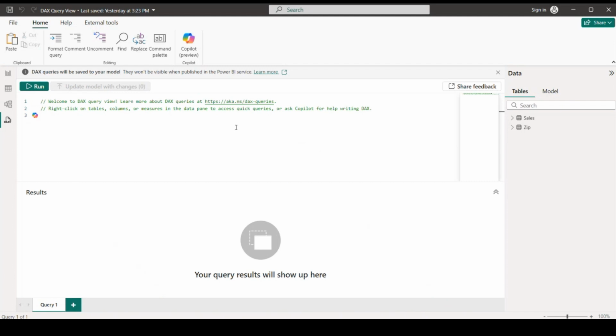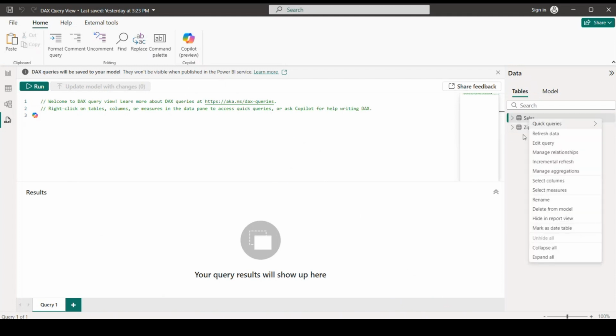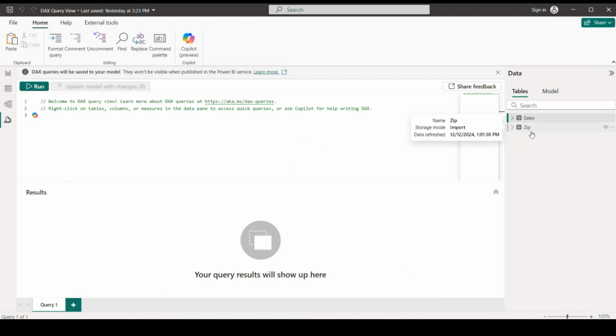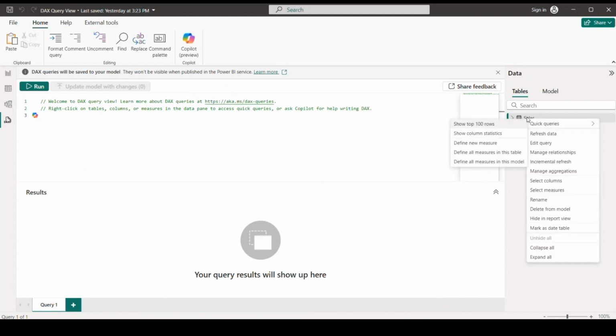Now we will see how we can work with it and what the features available within it are. So firstly, we can perform data exploration. Let's say I have multiple tables in my data model. Right now for demo purposes, I've only selected two tables, one is the sales table and one is the zip table. To explore the data, you can simply right click on the table name, and on the very first row, you will see the option for quick queries.